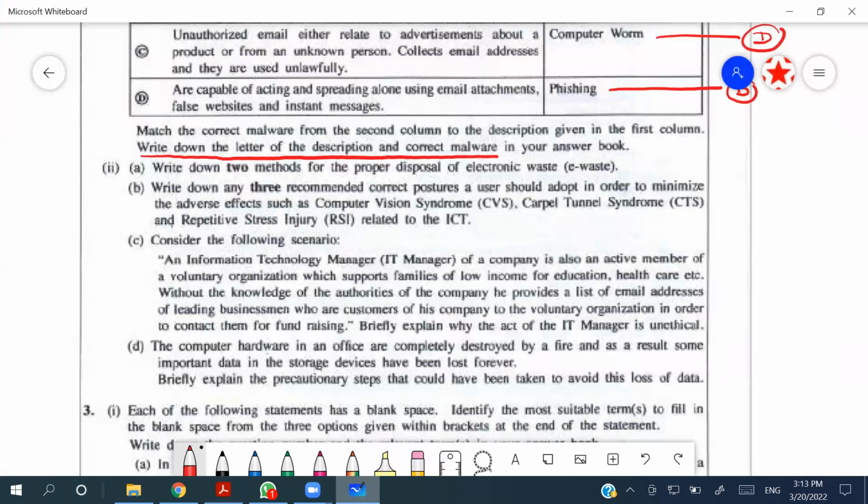And in part D, they are asking: the computer hardware in an office is completely destroyed by a fire. As a result, some important data in the storage devices have been lost forever. Briefly explain the precautionary steps that could have been taken to avoid this loss of data. Yeah, the simple precaution they could take is to keep backups somewhere, even in the cloud or some particular device, so they could have those data saved even though they face a natural disaster, right?